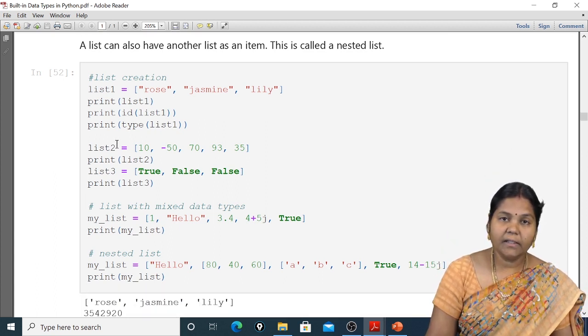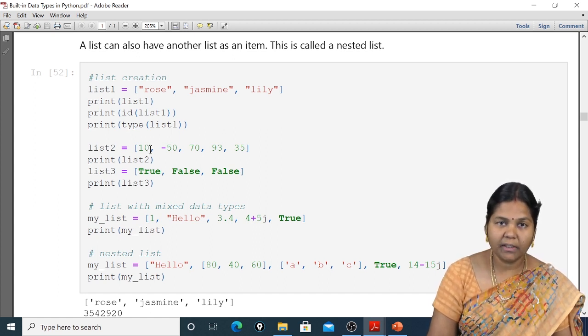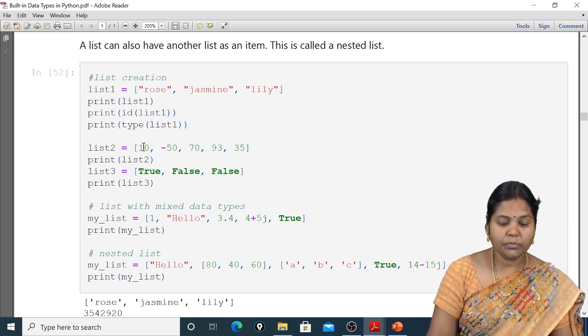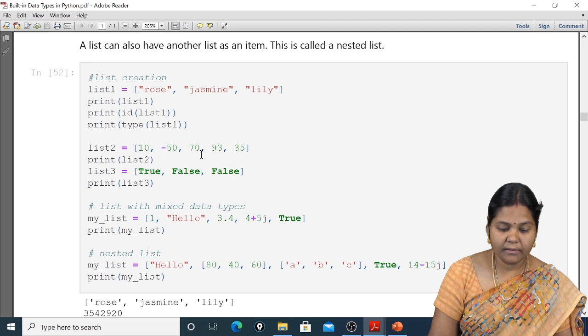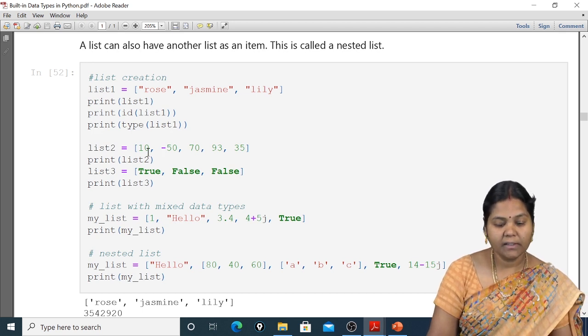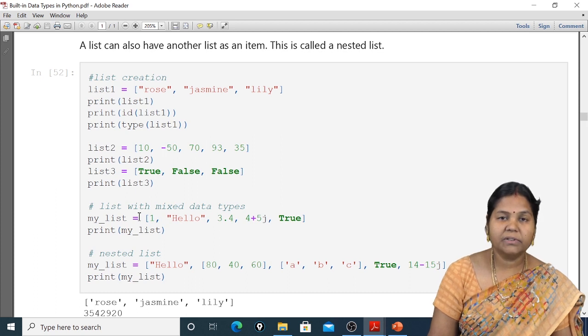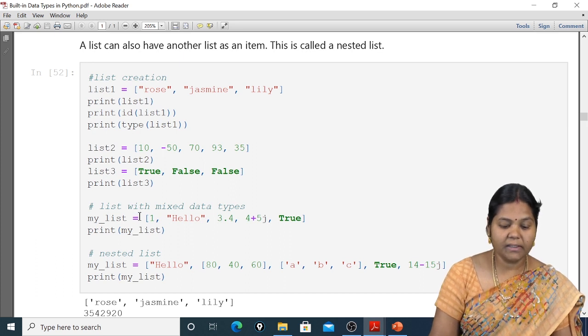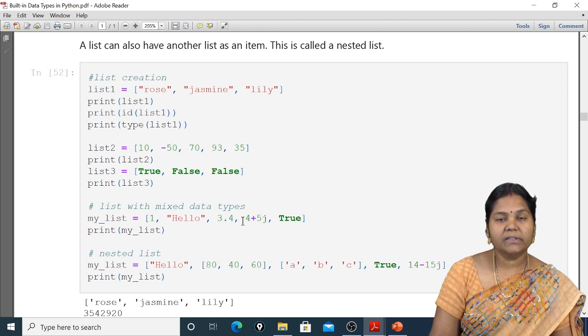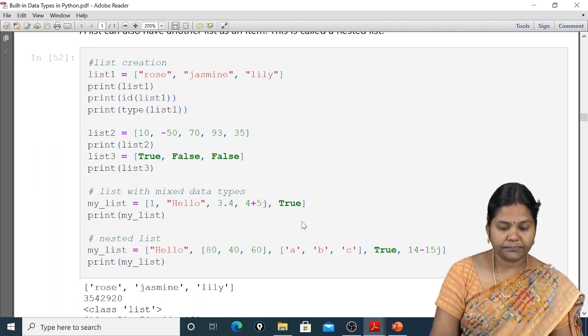Similarly, in list2, we have created a list consisting of a set of integers. You can write positive or negative integers: 10, minus 50, 70, 93 and 35. These are the values I have taken to create a list. Similarly, list3 is a set of Boolean values, true and false. You can create a list with similar types of items or with heterogeneous types of items. For example, here my list contains one integer, hello is a string, 3.4 is a float value, one complex number and one Boolean value. So you can say that a list is a heterogeneous collection of items.